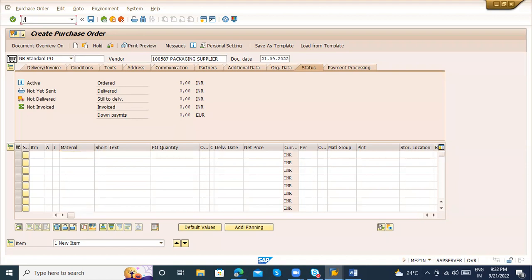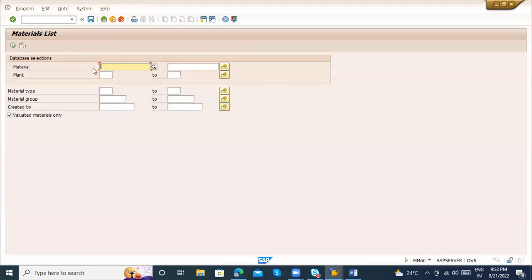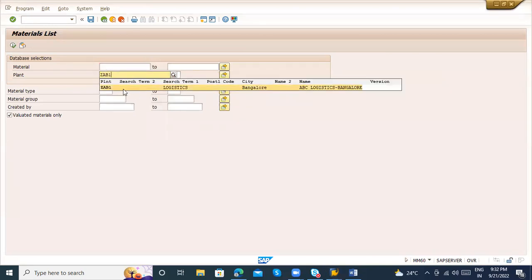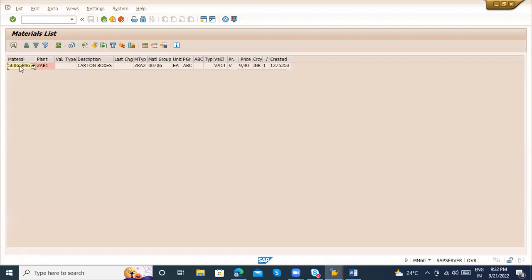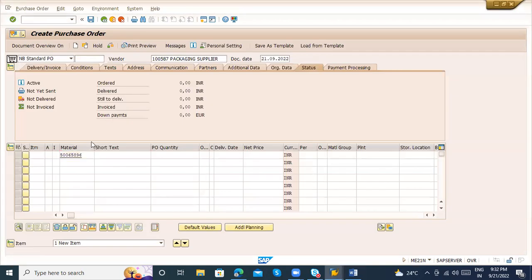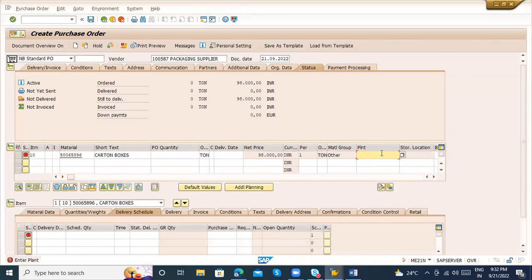We can see the material number in MM60. MM60 is the report where we can see the material number which I created in my plant. So I'm going to MM60 and executing it. This is the material number which I created, so I'm entering it. And my plant is ABC Logistics Bangalore. Suppose I need 100 tons of this.